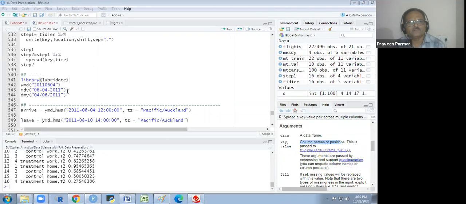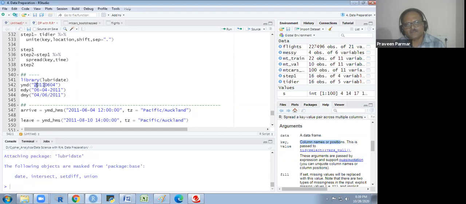I will show you. First I run this. And this is the date in a single quote: 2011, 6th month and 4th day. So it is in this format, YMD. So the R format is YMD: year, month, day. And if we are including the time, hours, minutes, seconds, from larger unit to smaller unit.